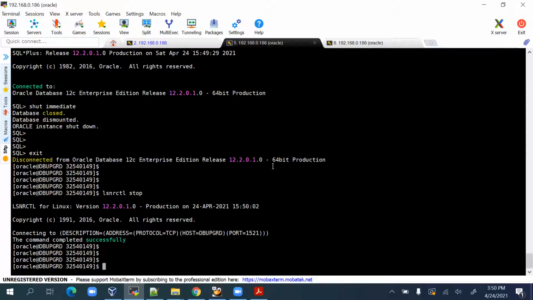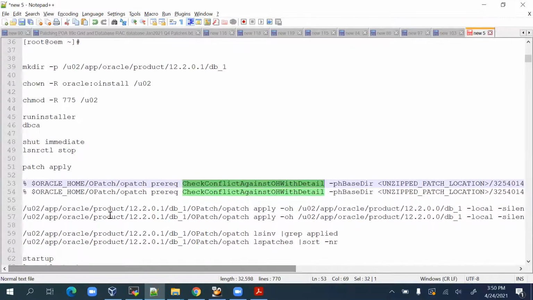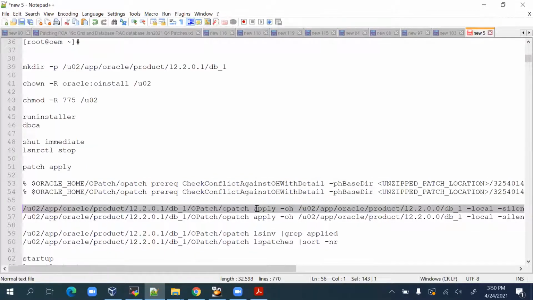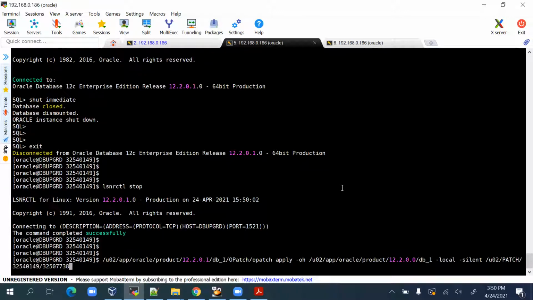Remember guys, you can refer to the readme documents and perform the pre-checks, sorry, conflict checks for any patches. If you want to learn more about how to perform these conflict checks and everything, you can refer to my documents on how to apply patches on any RAC database or any database. By referring to that, you can understand how to perform conflict checks for your database manually.